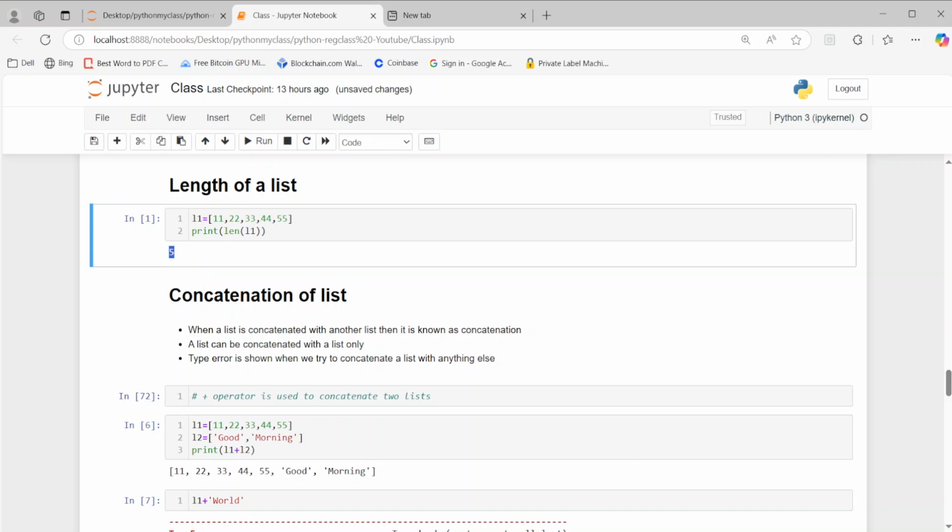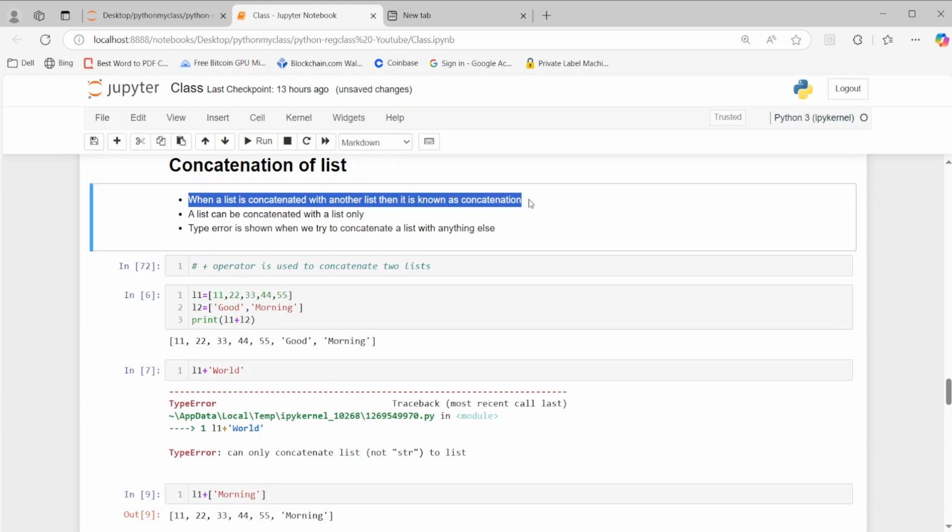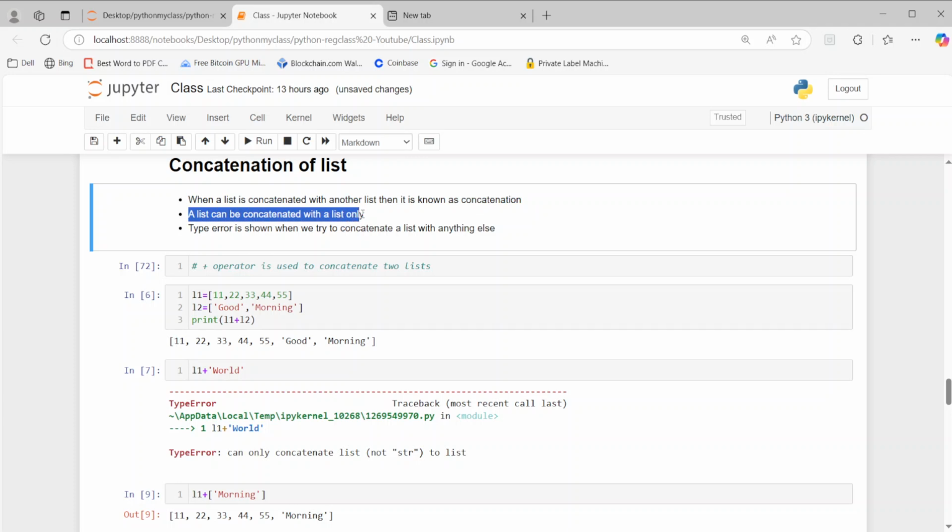Then the next operation is list concatenation. This we have seen previously also. With the help of the plus operator, we can do list concatenation. When a list is concatenated with another list, it is known as list concatenation. So if you want to perform list concatenation, you must ensure that you concatenate a list with another list. A list can be concatenated with a list only.